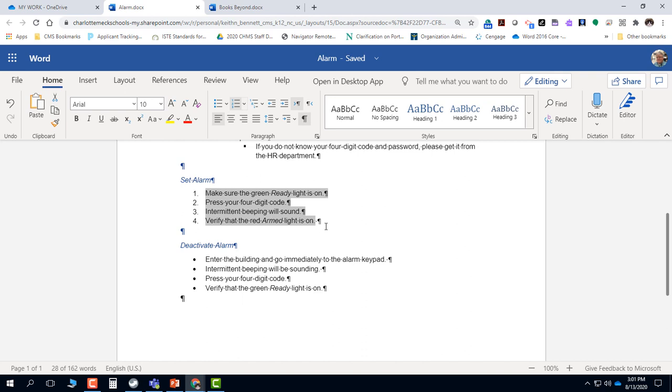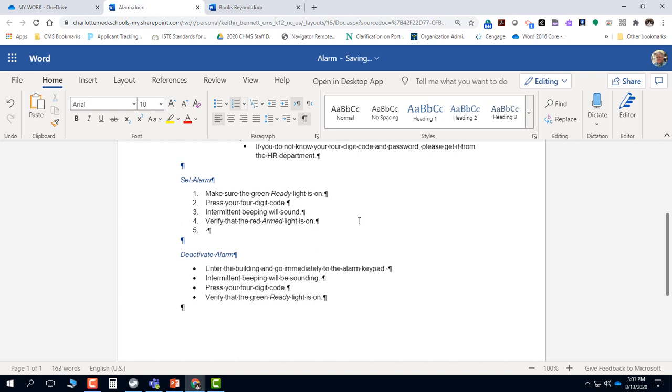And then the next thing that we want to do is click at the end of this last one right here, and hit the enter key one time, and when you do that it automatically puts in a 5th item in this list. So what we want to do here is type in the phrase leave the premises immediately.